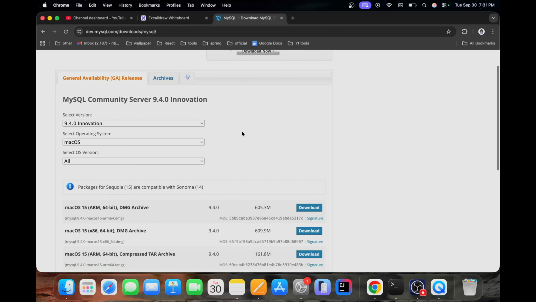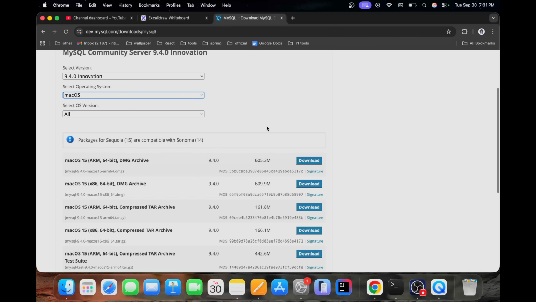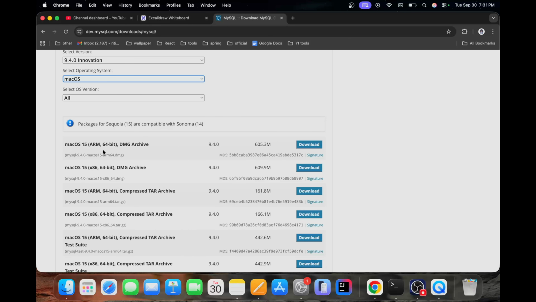Since the MySQL website automatically detects my operating system, it is suggesting macOS. If it is detected wrong, you can click on this drop down and select the operating system you are using right now. And now you see that we have different options here, like ARM 64-bit or x86 64-bit. This is for if you are using an M1, M2, M3 or M4 chip. Since I'm using M4, I will go for this. But if you are using an older MacBook which has an Intel based chip, you can use this option.